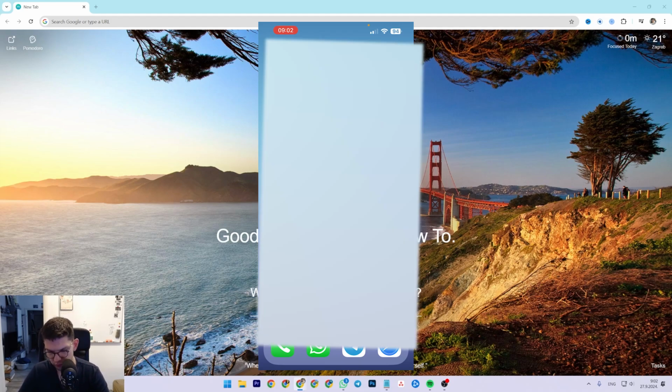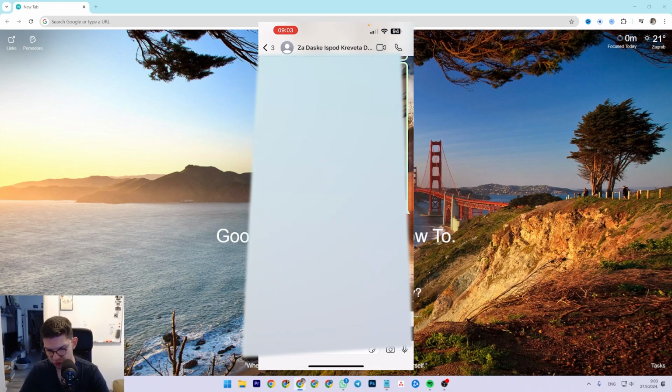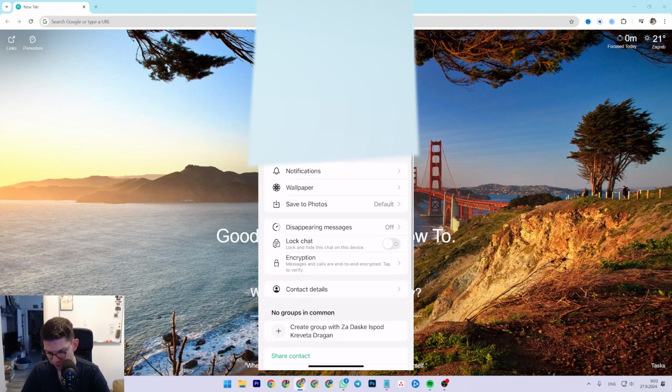WhatsApp. So basically what you want to do is open up WhatsApp and open up the chat from someone. And then if you don't have a lot of messages, you can always just count them. But if you have, click on the top to open up the profile.